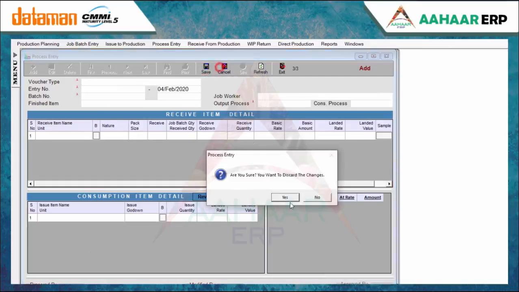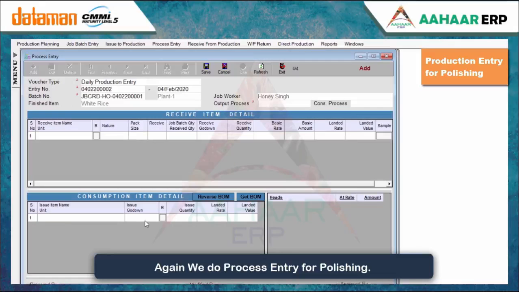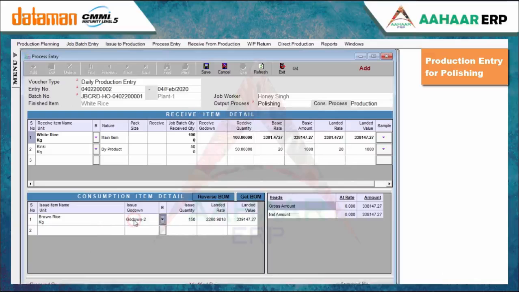Save it. Approve it. Again we do process entry for polishing.